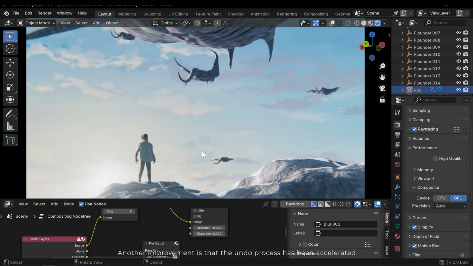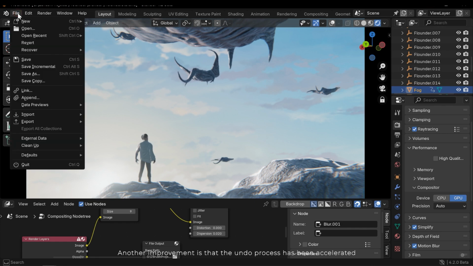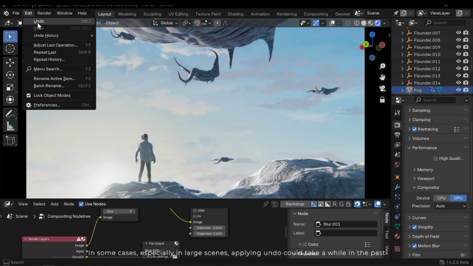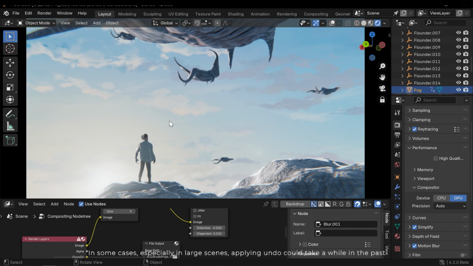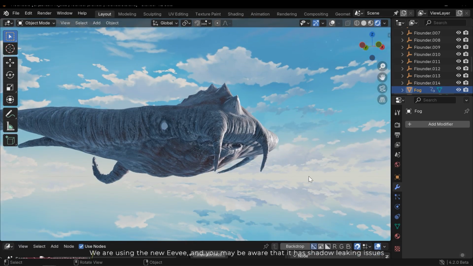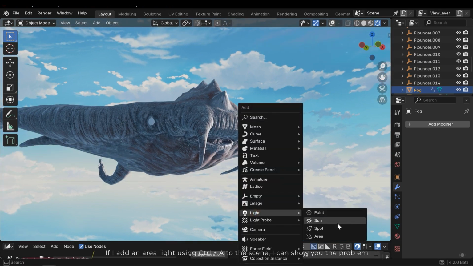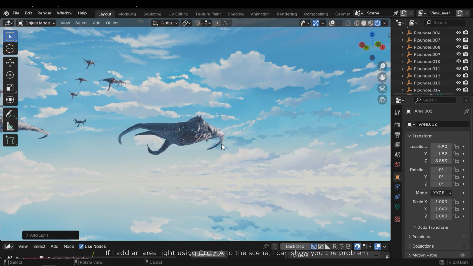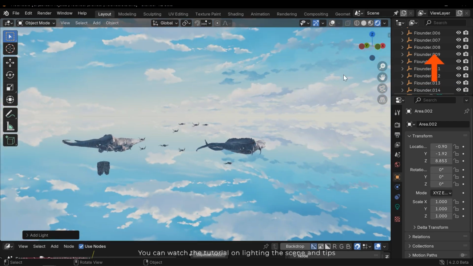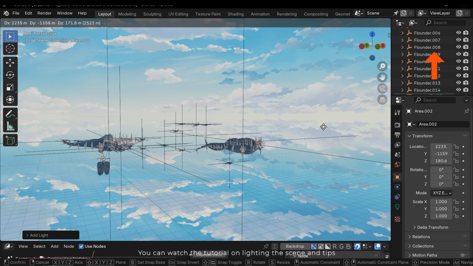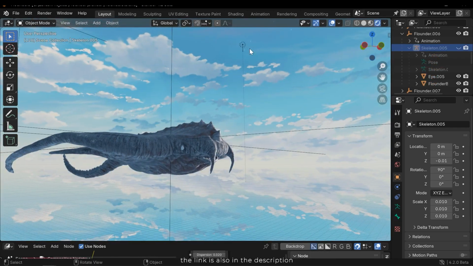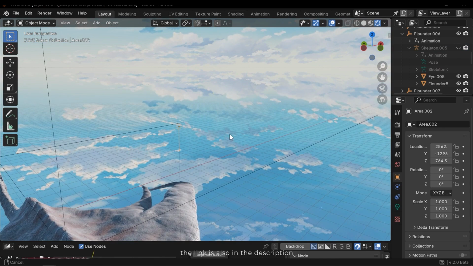Another improvement is that the undo process has been accelerated. In some cases, especially in large scenes, applying undo could take a while in the past. Now this process is much faster. We are using the new EEVEE, and you may be aware that it has shadow leaking issues. If I add an area light using Ctrl A to the scene, I can show you the problem. You can watch the tutorial on lighting the scene and tips. The link is also in the description.